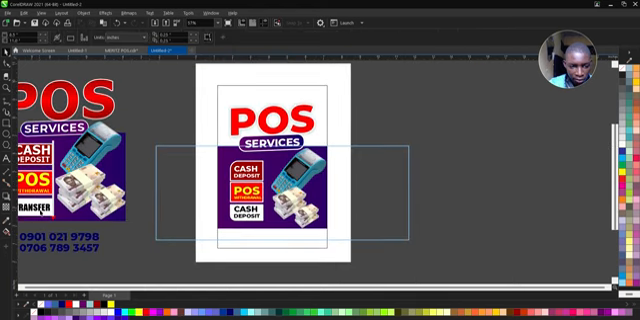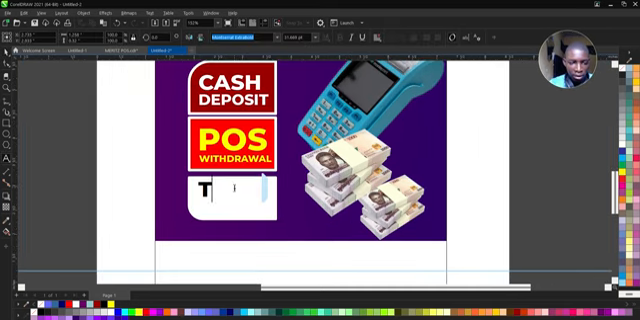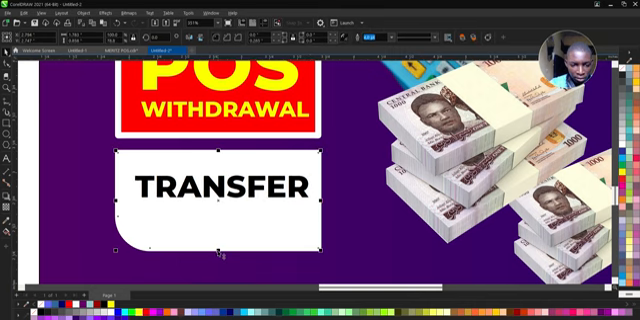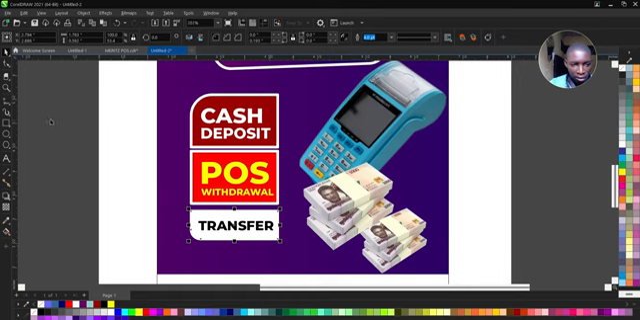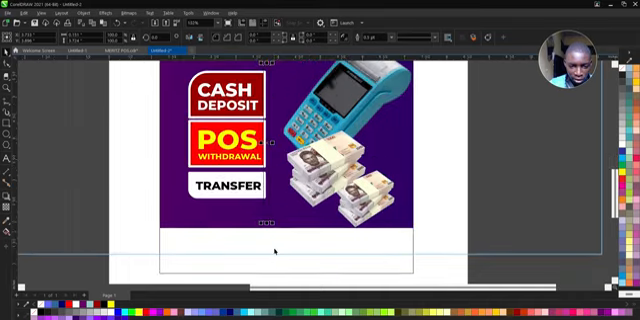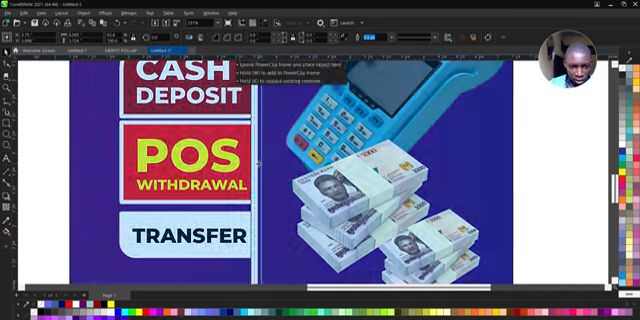Then here, let's see, from here is transfer. I can change it. Then delete one. Then select all, write transfer. To this point, like this. And then we select it. Then here, we want to make an arrow to point down to the contact details. Let's reduce it like this.